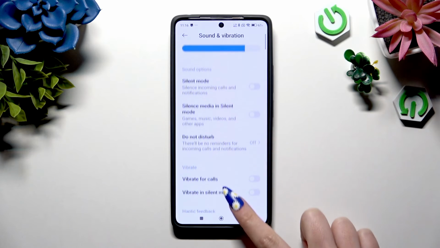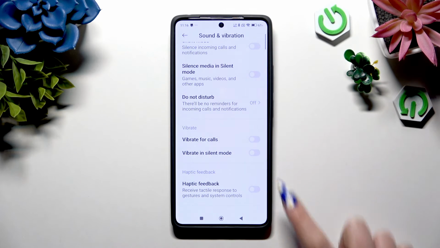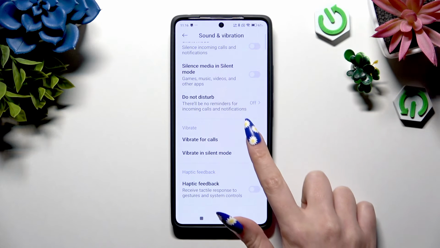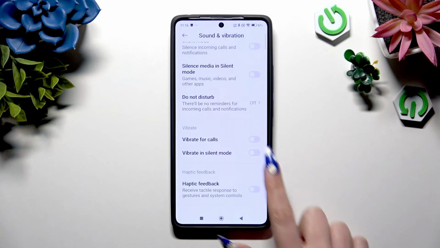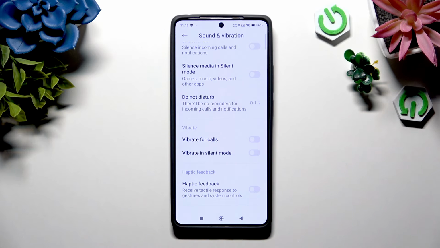Then scroll down over here and click on this switcher next to Vibrate for calls. This way, you can enable or disable haptic feedback for all your incoming calls when your device is not muted. If it is, you can click on this switcher next to Vibrate in silent mode to enable or disable vibrations.